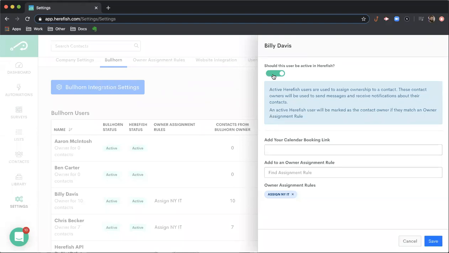What that will do is it will allow them to not be able to own any candidates or contacts inside Herefish. So that's useful if there's ATS users that might have ownership of a candidate or contact, but you never want messages to come from them. You can come here, switch them off in Herefish, and it doesn't affect anything that's happening or occurring inside of the database.